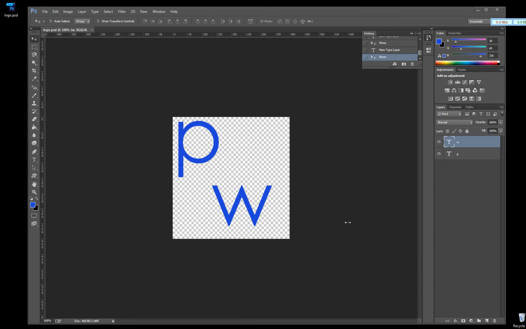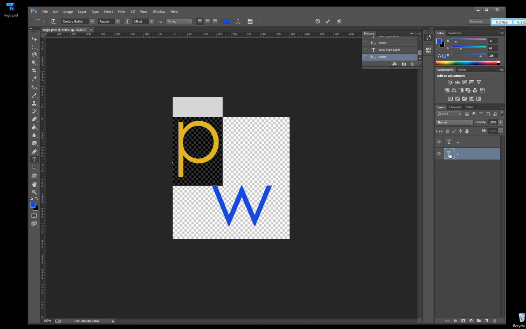Okay, so how might I best arrange this a little bit better? Well, I think I'd like to change the sizes. So once again, here's the P over on the right. We double click on the T. Once we do that, it gets us back into editing mode with the P highlighted. And what I want to do is increase its size.